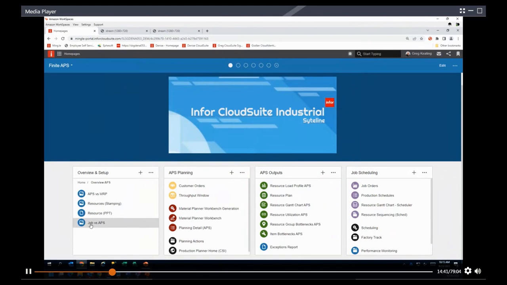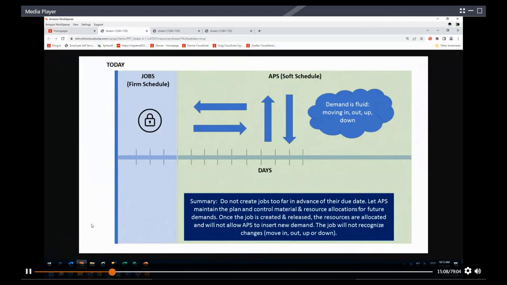Now let's talk about a job versus APS. I'm using the term job here, but let's just say the firm schedule versus the soft schedule. APS works best when we're operating in a soft environment, or let's say a soft schedule, meaning that in the soft schedule the demand is fluid. I've never heard of any company that gets an order from their customer and it never changes.